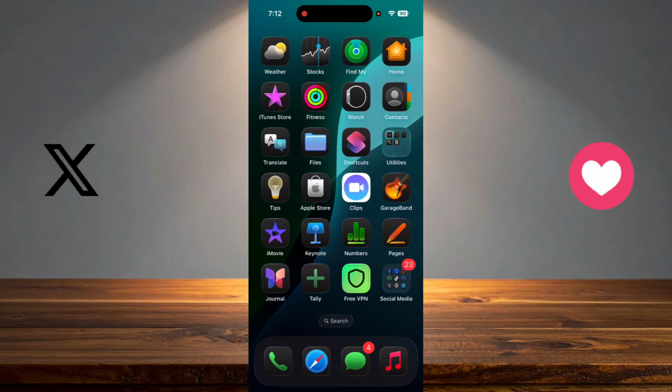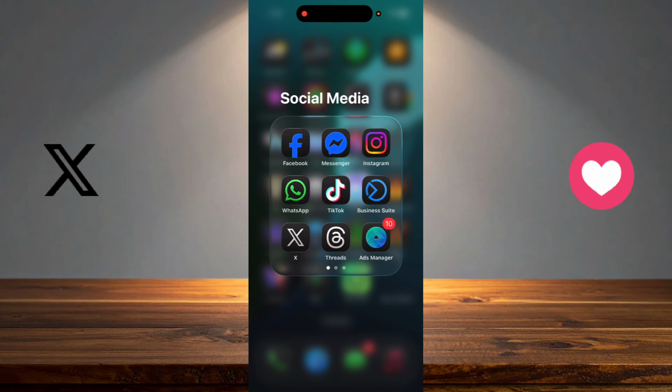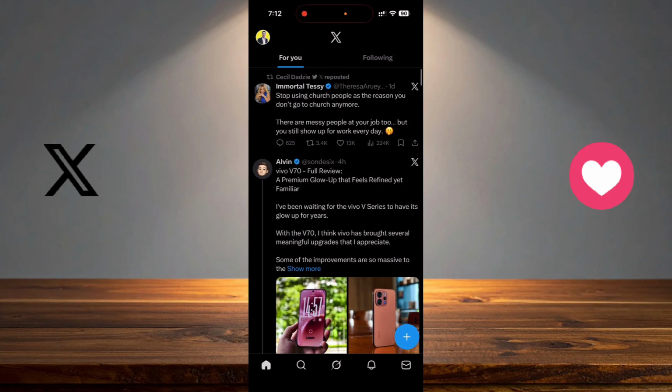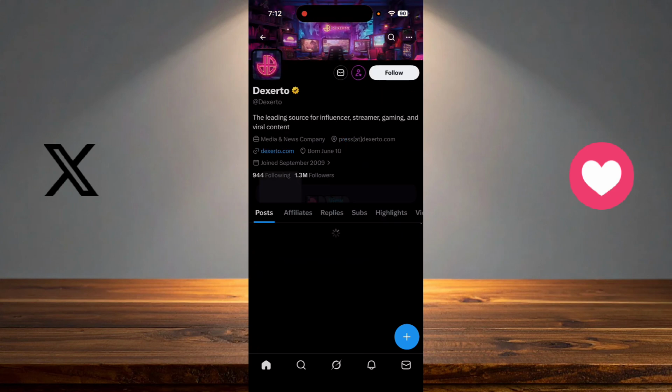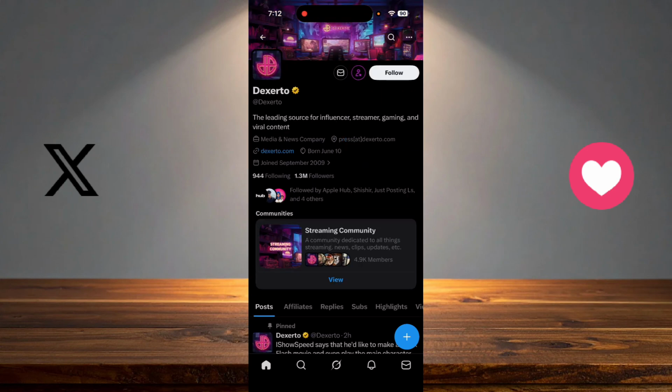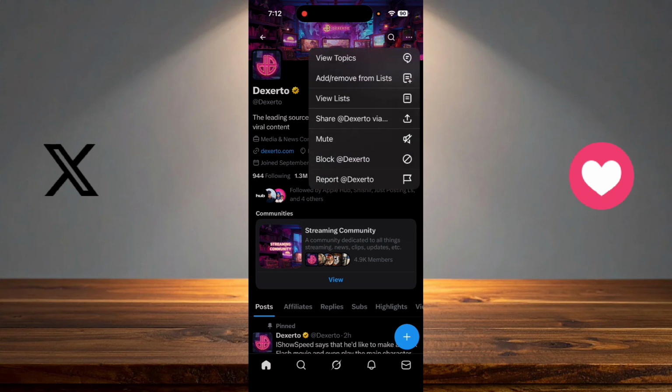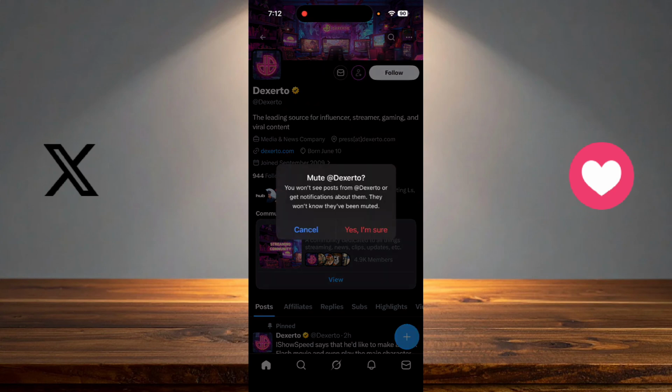So to do this it's very simple. You just have to go to X, open the app, and after that go to the profile that you want to mute, open it, and after that click on the three dots on the top right of the screen. And as you can see, there is an option called mute. You just have to click on it.